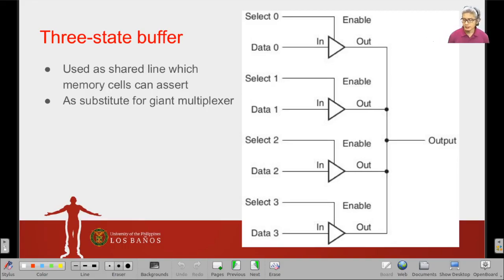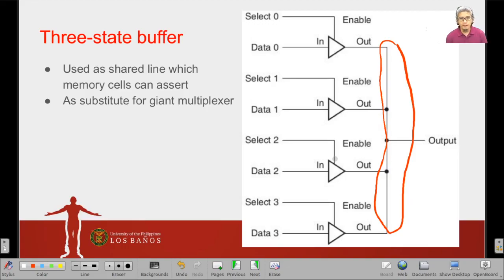Rather than use a large multiplexer, large memories are implemented with a shared output line called a bit line. Notice that this line is shared by different components here. This line can be asserted by each of these memory cells, which contain data, and they can assert it simultaneously.